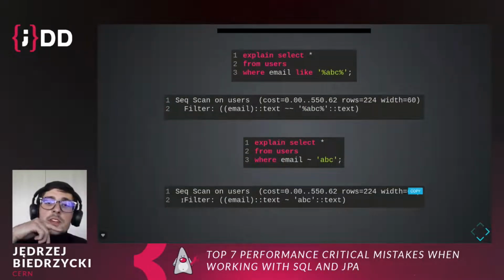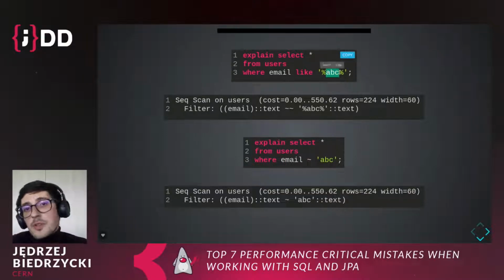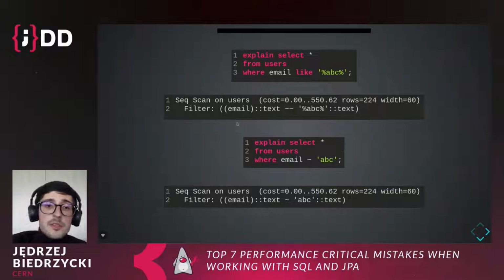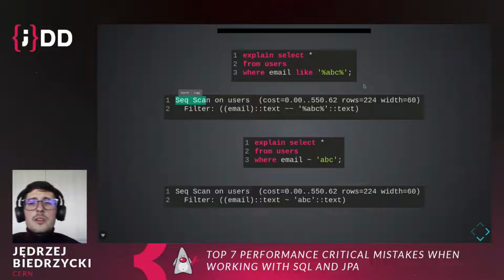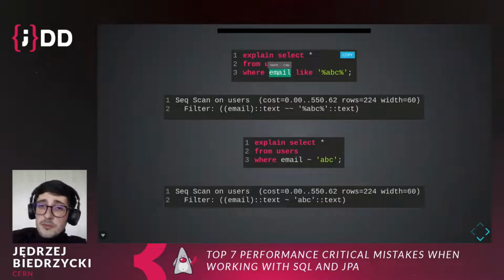Okay, let's now fetch all the users who have ABC somewhere in their email using this standard SQL syntax or maybe Postgres specific. In both cases, we can see that sequential scan is being used. But why? We are not really invoking any function or transforming the column that is in an index. This column is exactly the same thing that we have in an index, right?